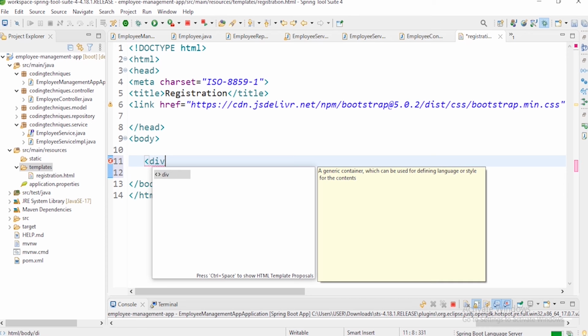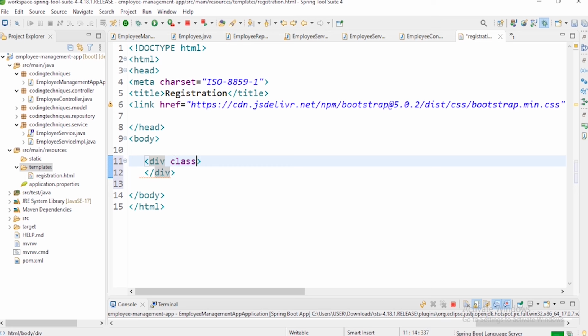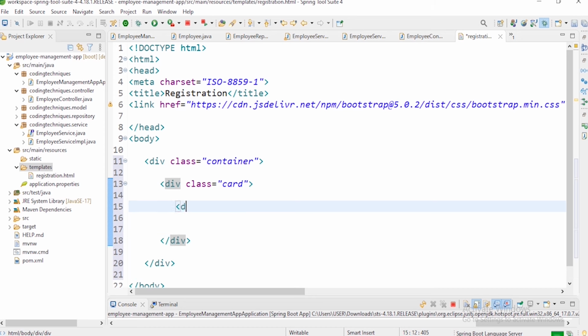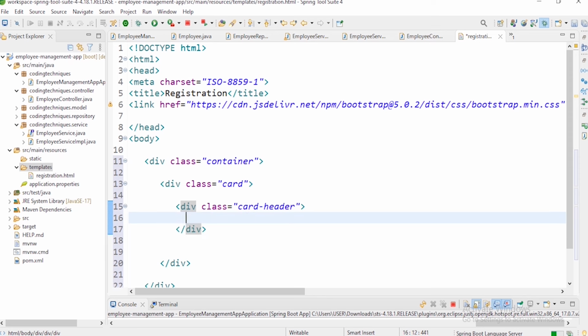First we need a div with the Bootstrap class container. Inside this container we will have everything. Also inside this container we need a card for the header and the body. The header is the h2 with the text registration, and the body is our form. So let's have this div with a class card, and inside this we will have two divs. First one is a div for the card header. Card header. Okay, and inside this we will have an h2, registration.